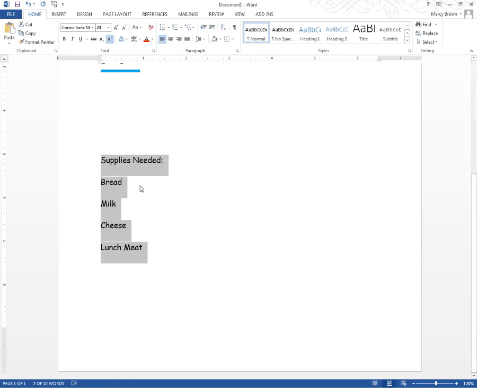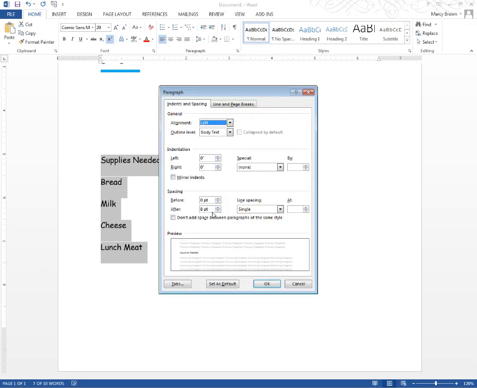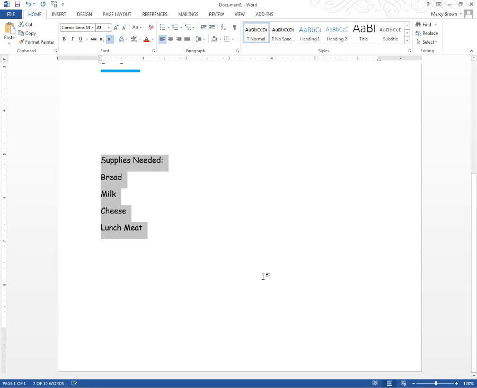And you'll see that there's still lots of space. That is because of that 8 point after. So we're going to go back and change that. That's one thing that a lot of people forget. Get that down to 0. And now we have a list that looks a little bit better.